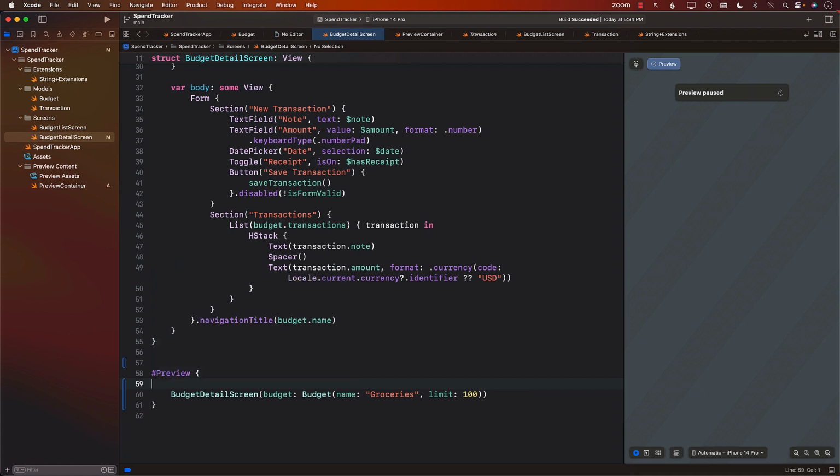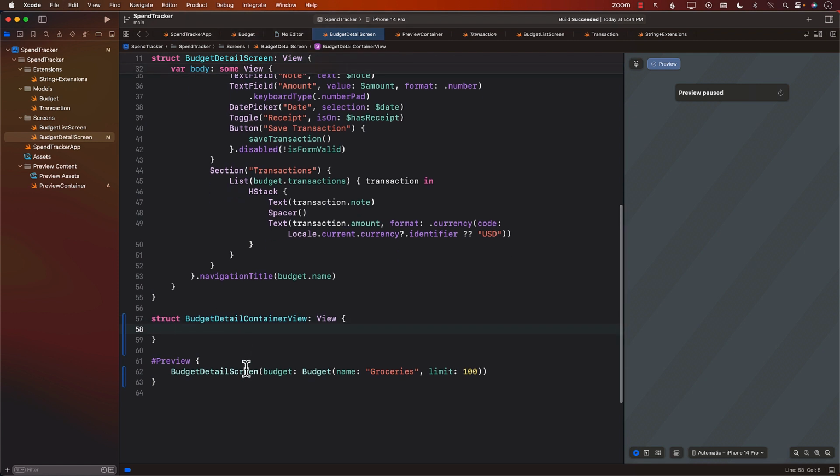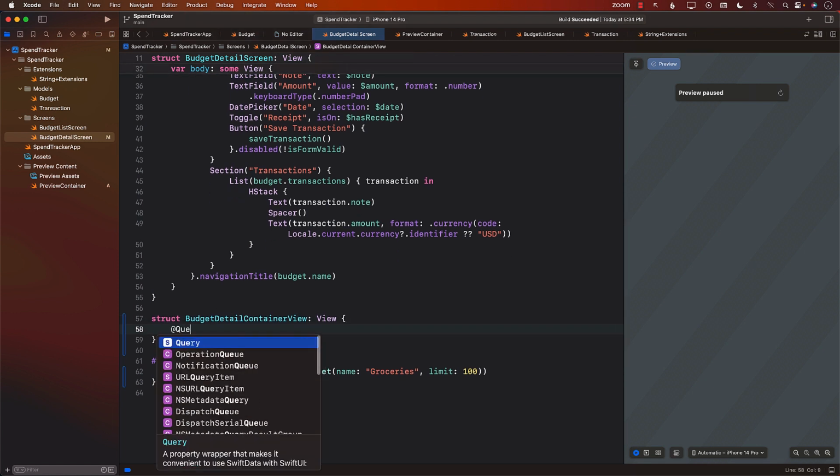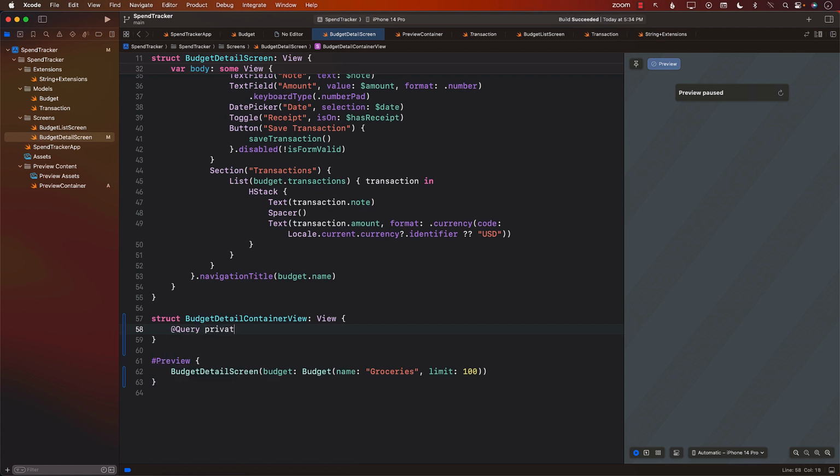So one of the ways that you can solve this problem is to create some sort of a container view. We'll create a container view. I'll call it BudgetDetailContainerView, which is View. There we go. And this will have some information, @Query var budgets, which is an array of Budget.